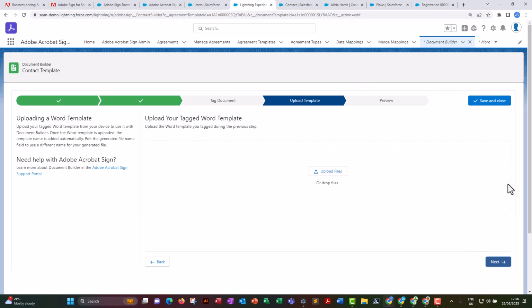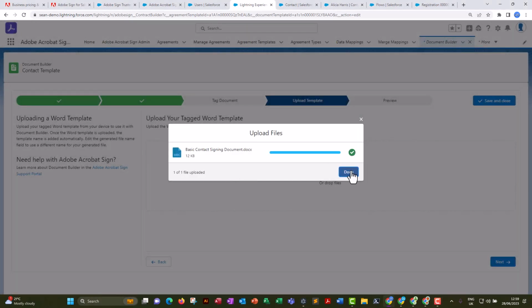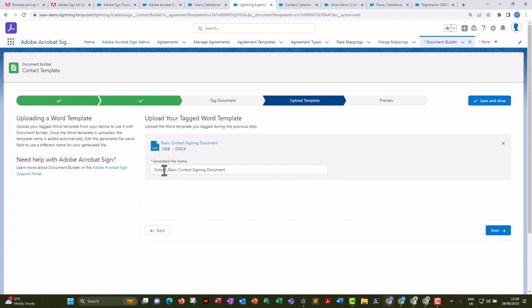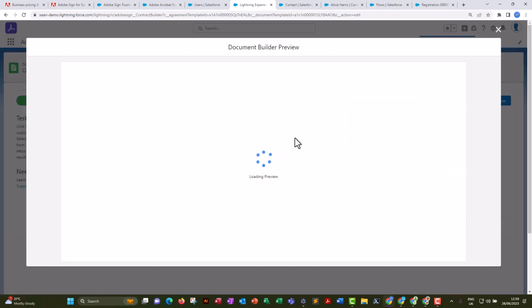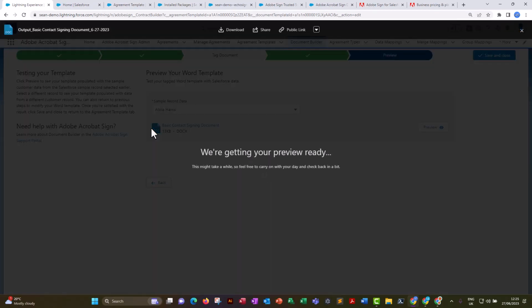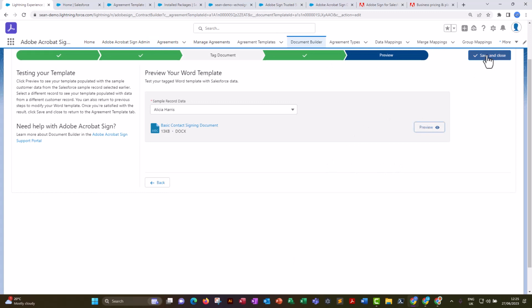I need to upload the file. You see here you can drop the files in. I'm just going to drag in that document I created earlier. So this is the document dragged in. And then I just click Next. And you've then got a preview button here. So you can preview the document. And there it is. So you can see it's merged those fields into the document. There's a signature field. And that's it. So that's cool. So close that. And now I'm going to just save and close.